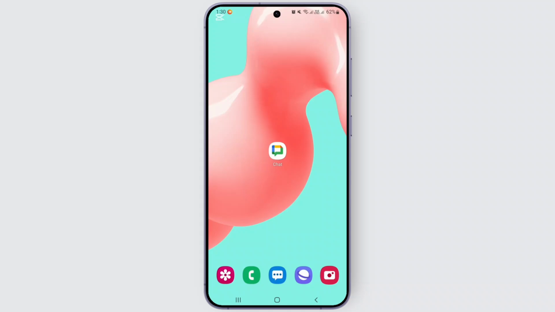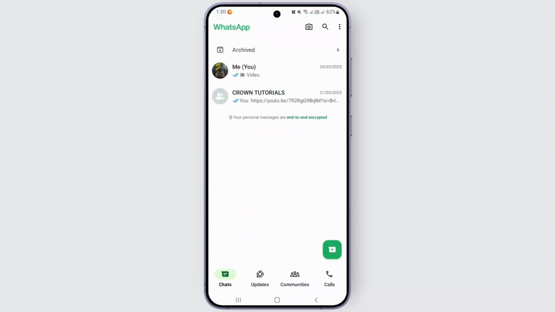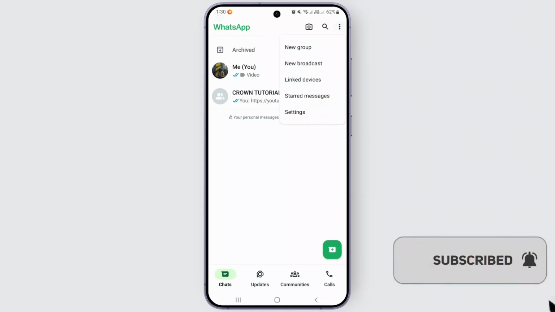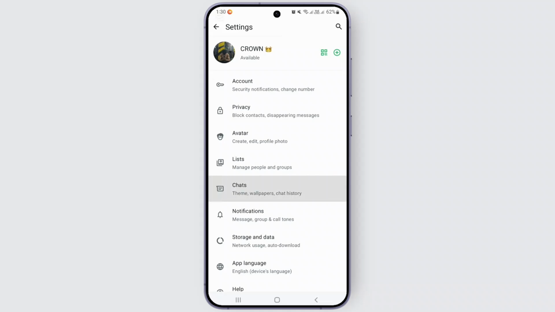So let's get started. In this process, firstly you'll have to open WhatsApp on your device. So simply open it, and now from here you'll have to tap on the three dots at the top right corner of the screen. Simply tap on it, and now from here go with the option Settings. Okay, so from the settings section you'll have to tap on the Chat section.